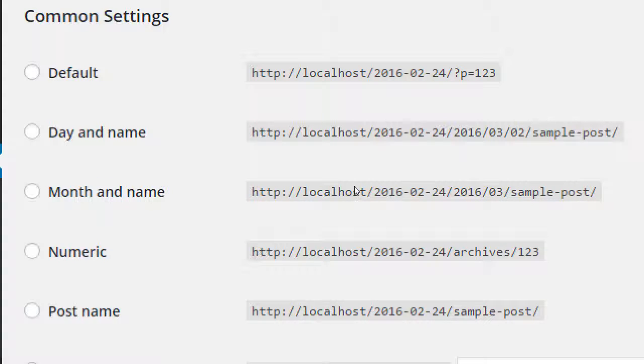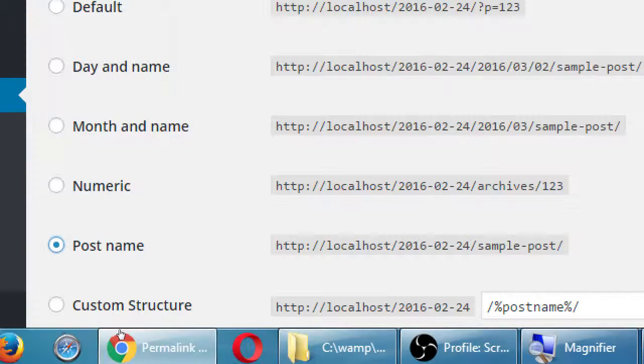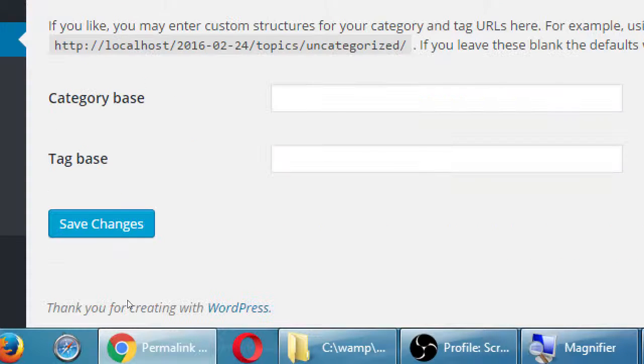So we need to select here any one of these, but oftentimes we select post name. Not default, not numeric. Custom is okay, but that's more advanced. Post name. We'll select post name, and then we'll select save.